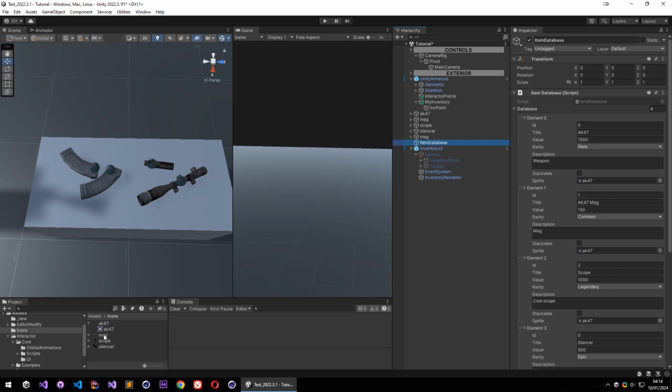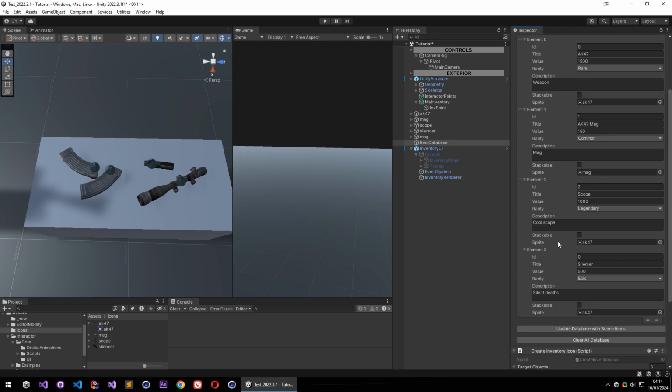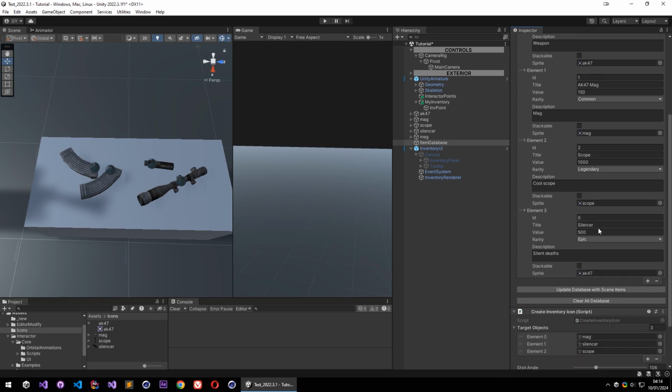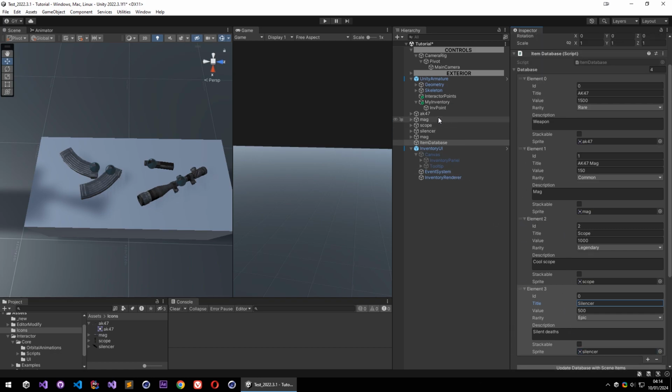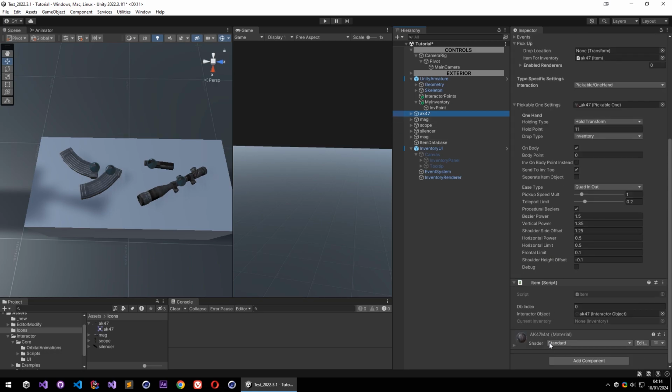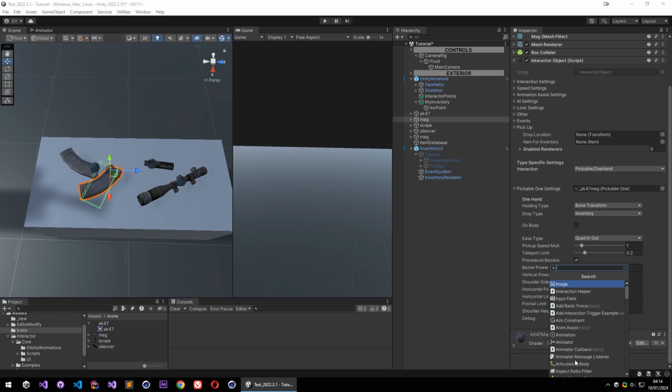Okay, let's assign this new sprite. So this is mag. This is scope. And this is silencer. Alright, so items are ready. Now let's place our item. This is AK. Let's place our item components as well.